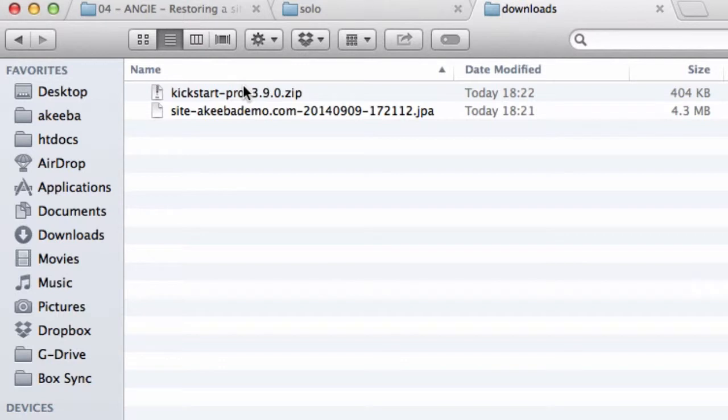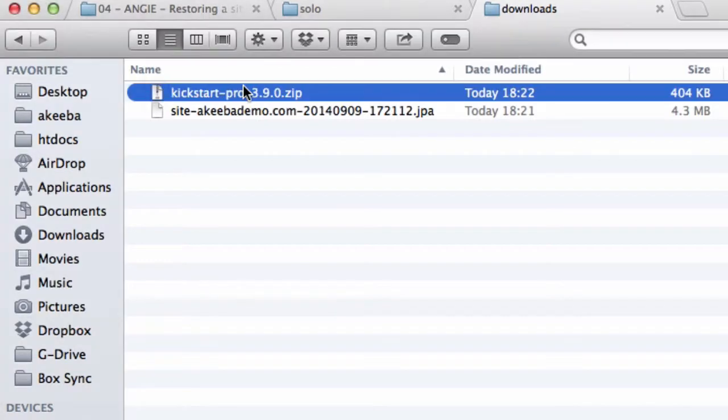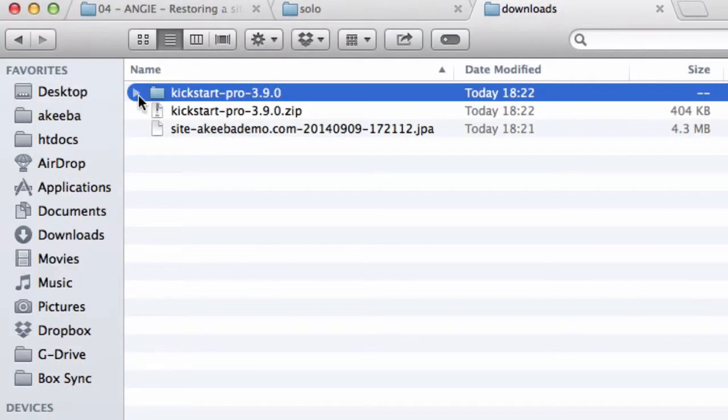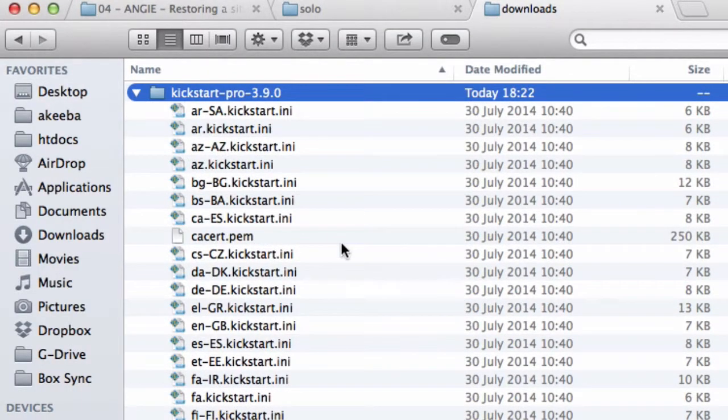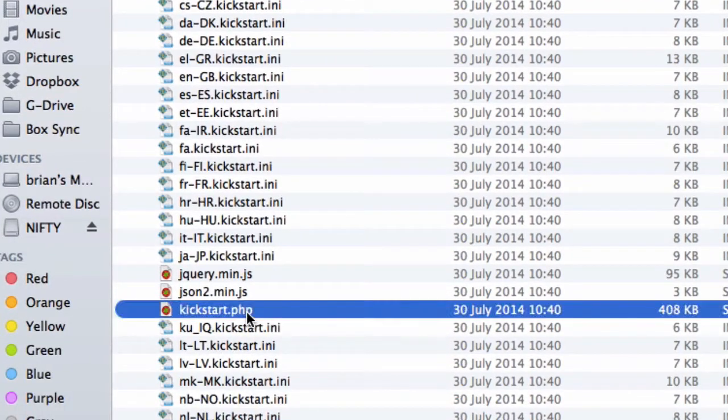Here, we can see that the Kickstart program is a zip file, and we need to extract that. On most operating systems, you can do that simply by double-clicking on the file name. We can see we now have a new folder with all the Kickstart files in. The only one that you actually need is the kickstart.php file. All the rest are language translations.